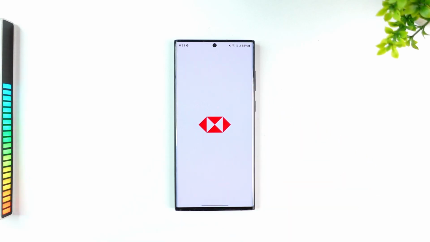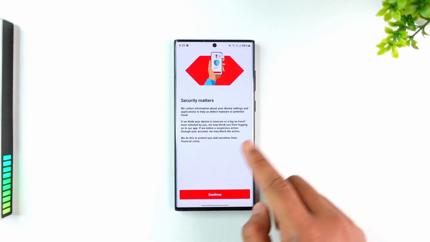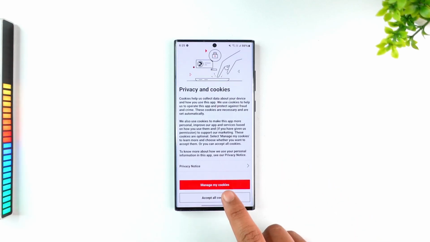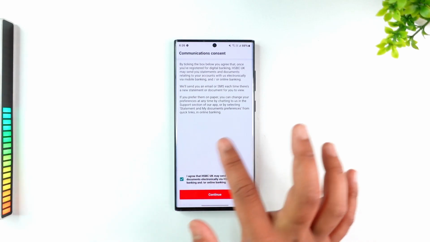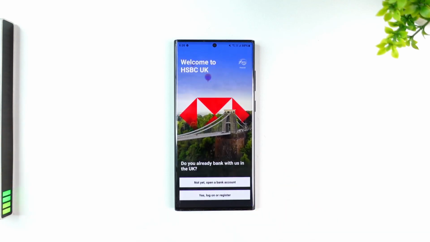Once you've done that, simply open the HSBC UK Mobile Banking application. Then, on the next page, you will see this type of interface. So tap the continue button, accept the cookies as well as the terms and conditions, allow the communication consent and tap the continue button.